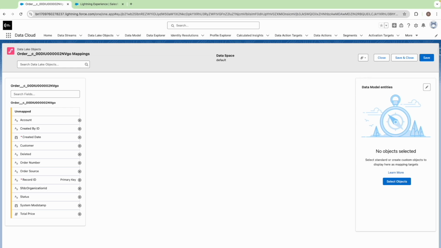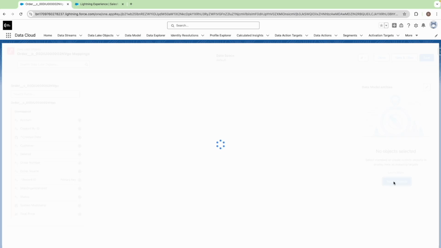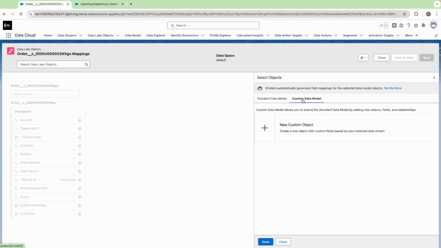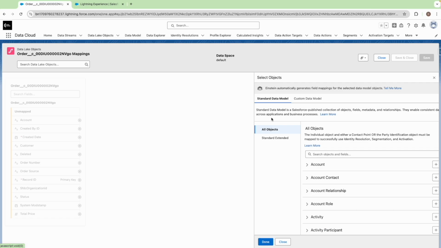Similarly, on the right hand side, we will be able to see data model entities, and click on the Select Objects button. In Select Objects, we will be able to see two sections, standard data model and custom data model. In the custom data model, we have a button to create a new custom object. As we have the standard object available, let us go back to the standard data model. Let us look for the Sales Order DMO.